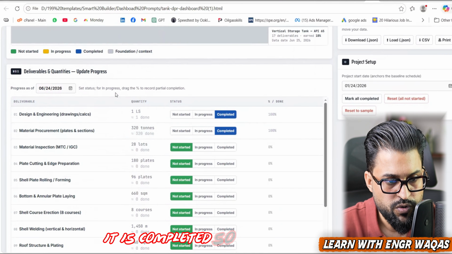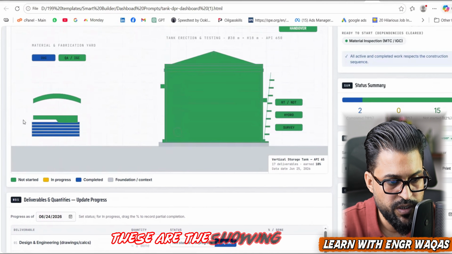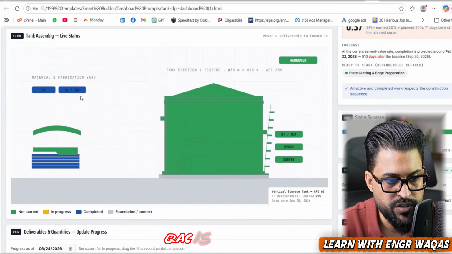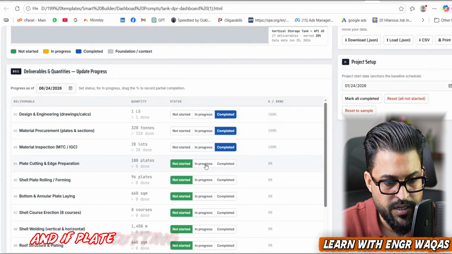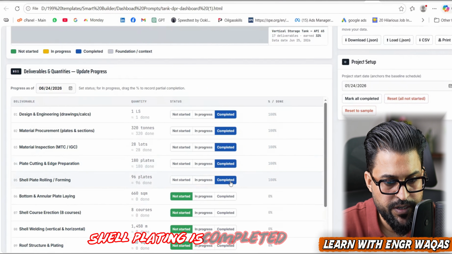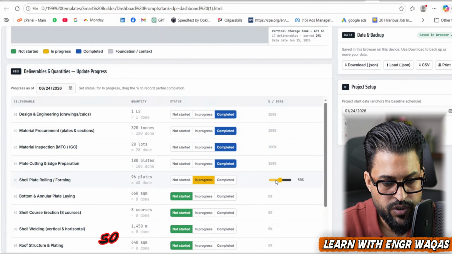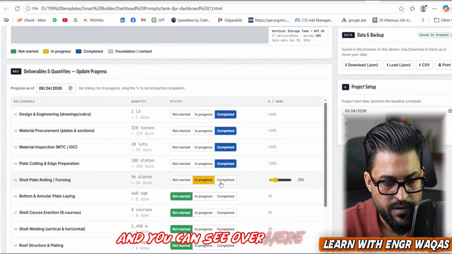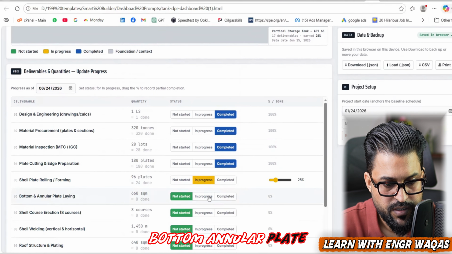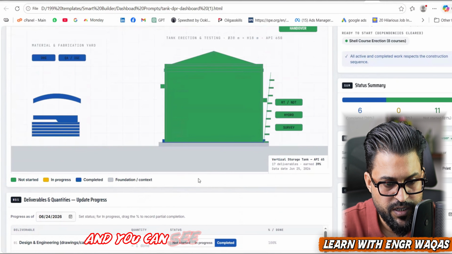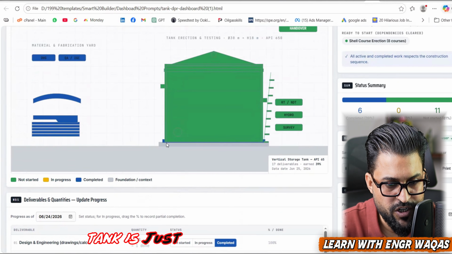It is completed. The other items show material availability, which is done. Material inspection, if it is completed, QAQC is done there. If plate cutting and edge preparation are done, they are completed; shell plating is in progress. I will just show like this one, and you can see over here. For the bottom annular plate, I can complete this and mark it completed, and you can see the back side of that tank is colored blue.